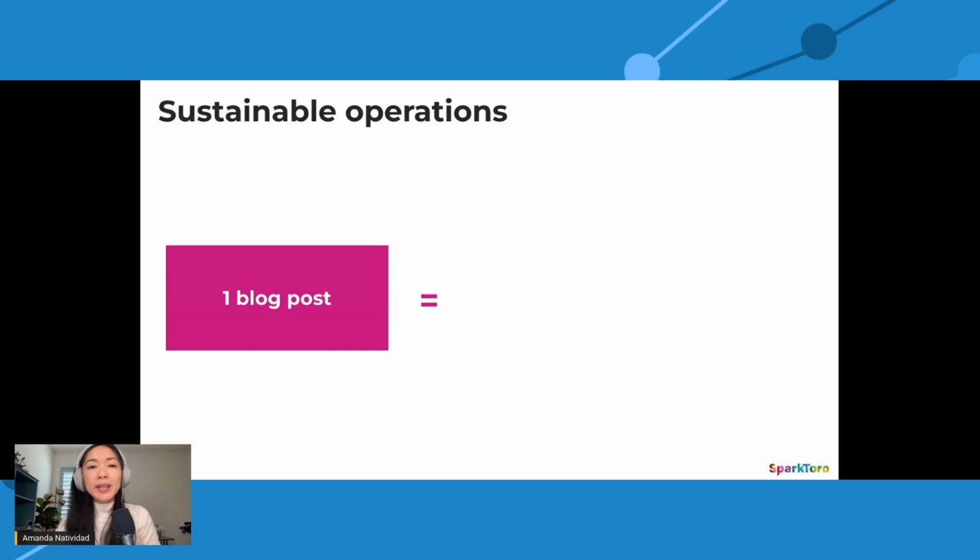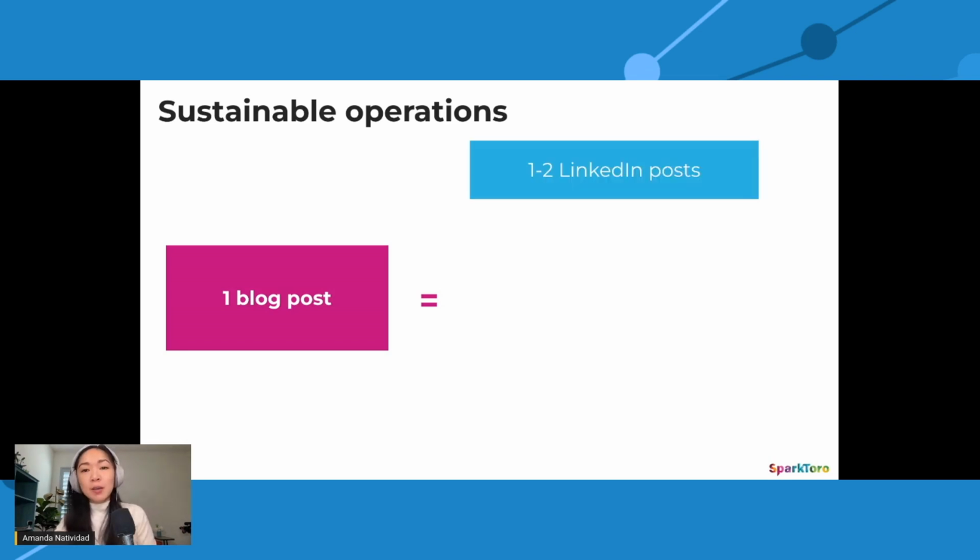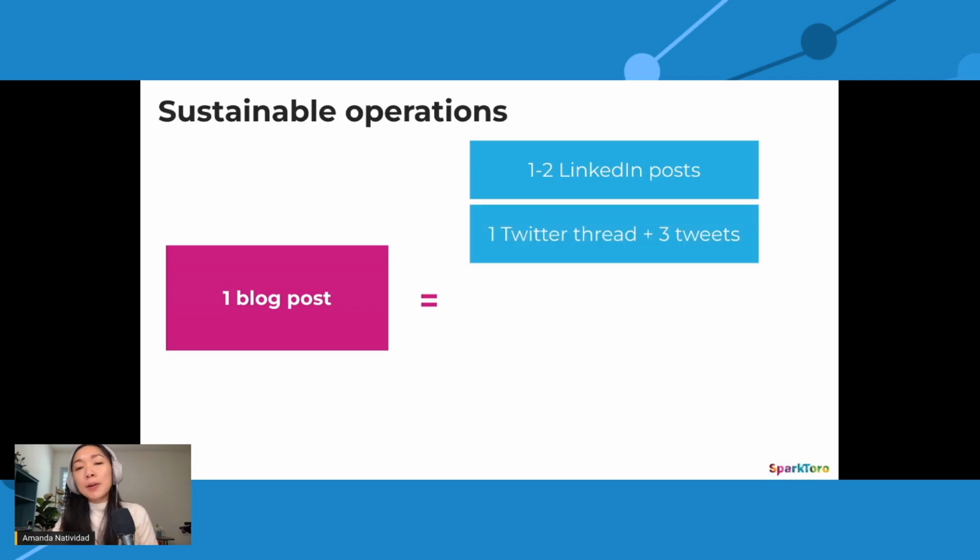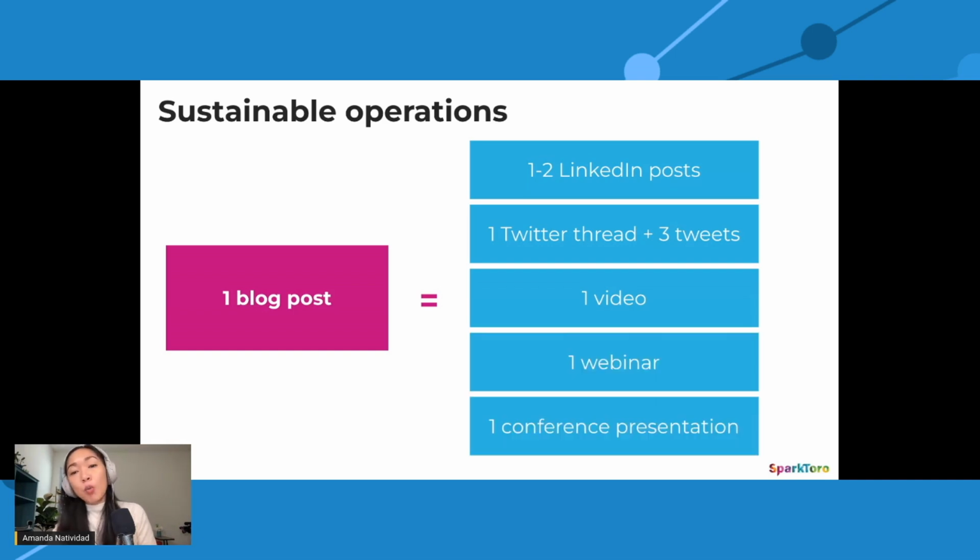When you are creating zero-click content, this standalone valuable content, you're ultimately making your content, your operations, your budget a lot more sustainable, because that one blog post or that one piece of content becomes 1 to 2 LinkedIn posts. It becomes maybe 1 Twitter thread and 3 tweets. It becomes 1 video, a webinar, or maybe it even also becomes a conference presentation, right? One piece of content can become all of these things.